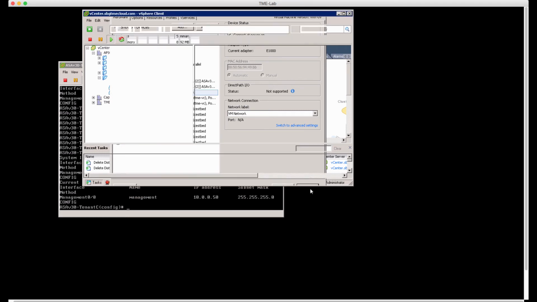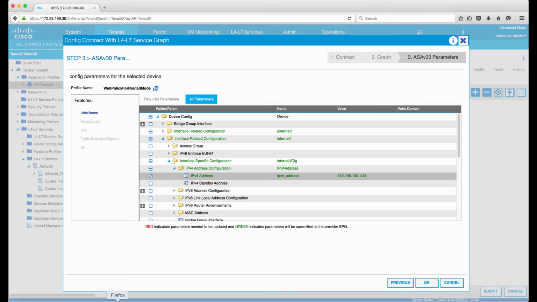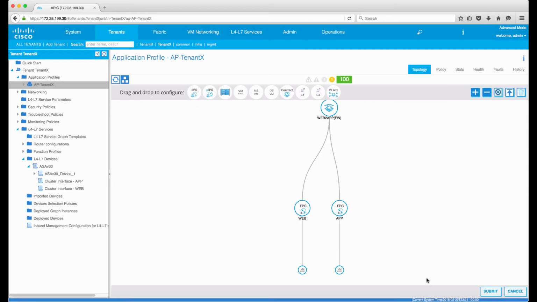So what I will do is now I will go back to my application controller and click on OK on this page, and then I will click on submit.